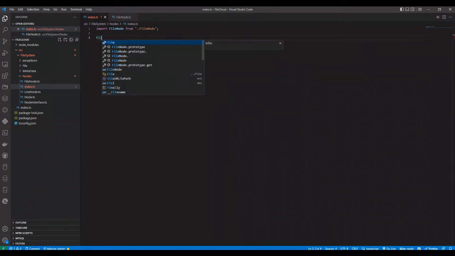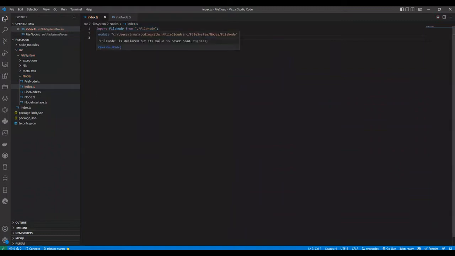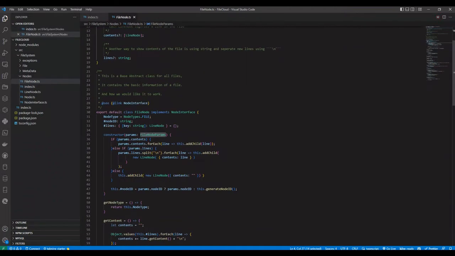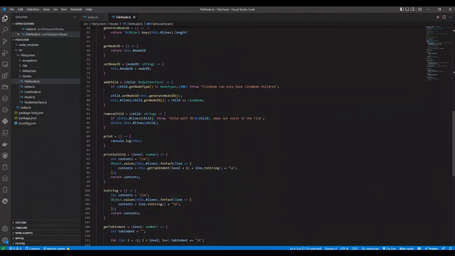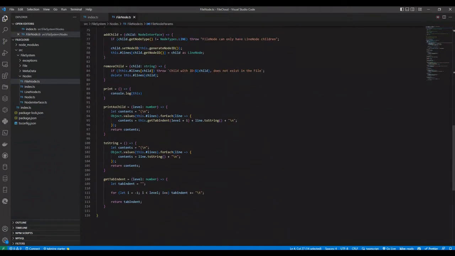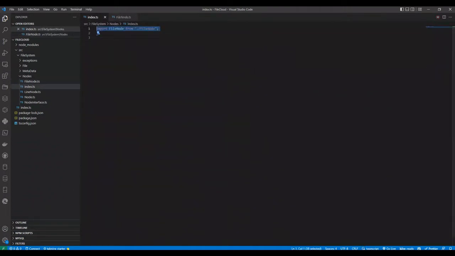Trying to see something. This doesn't seem right. File node. We have an export default file node, so why is it? You know what? We're not going to worry about that right now. Let's just delete this and we'll figure that one out later. So let's go back to the metadata.